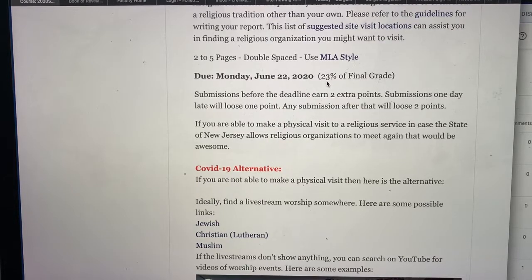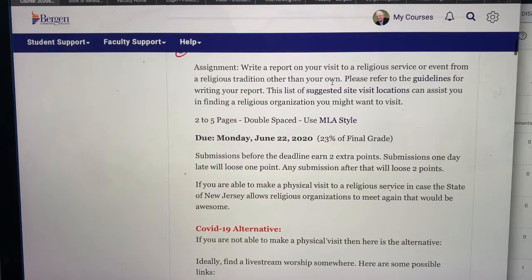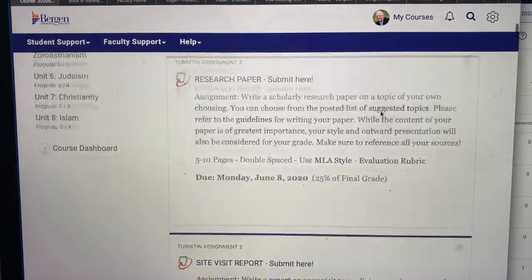At the same time, though, if you're submitting late, I will take 1 point off if you submit 1 day late. So if it comes in on the 23rd of June, your maximum potential is only 22 points. And if it comes in any later than that, then your maximum potential is only 21 points. I will take 2 points off in case it is late.